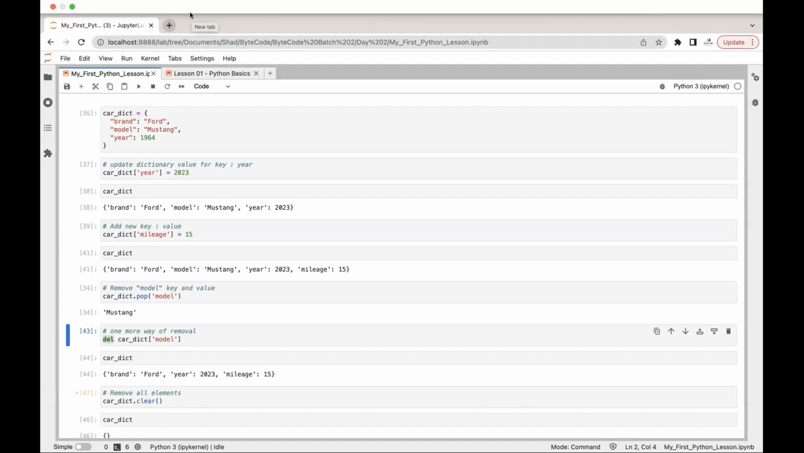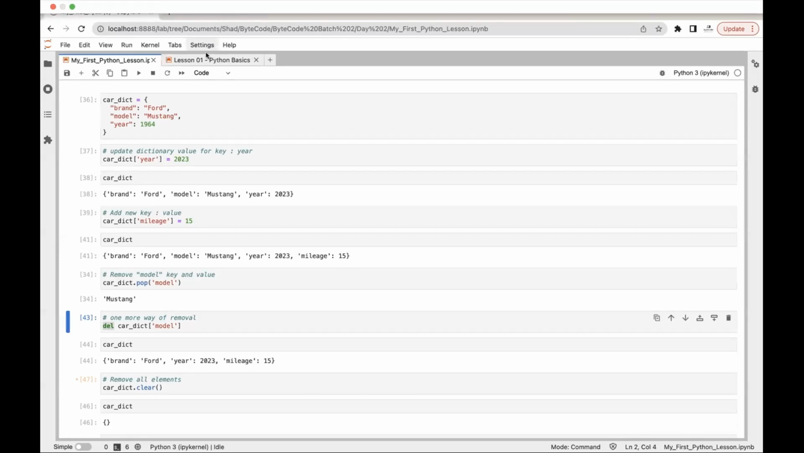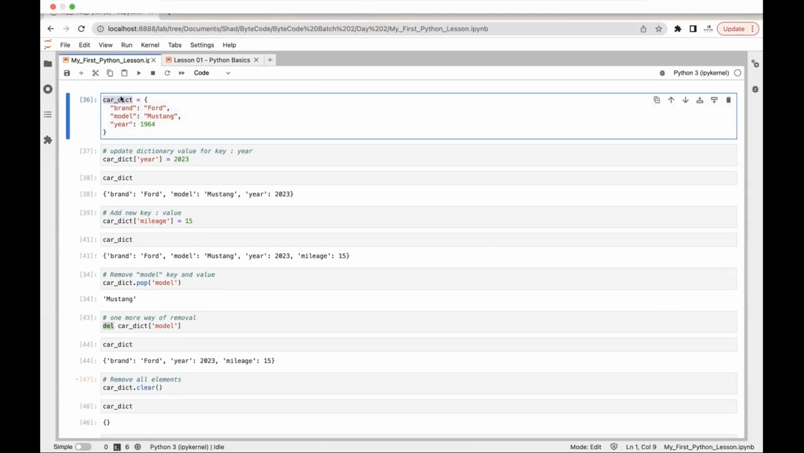Shadir, I am trying to do this update, but it's giving an error: name is not defined. Are you using the variable which has been defined here? There might be some mistake. Car dict, there should also be car dict here. The spelling should match, and the casing should match. If you are using lowercase, then everything should be in lowercase only.